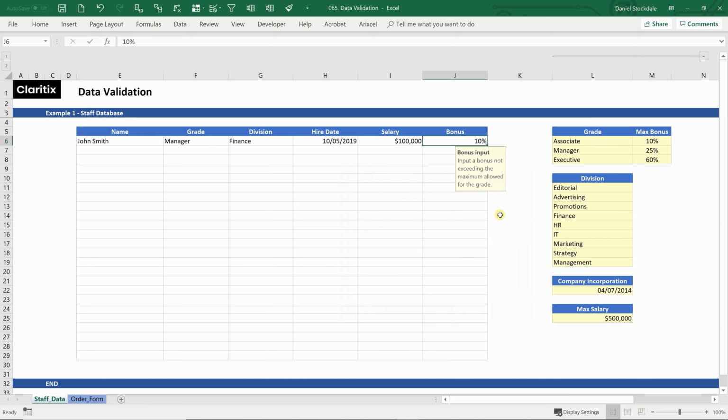If I press OK, so now if I select this cell, you can see this message comes up: bonus input, input a bonus not exceeding the maximum allowed for the grade. And so that just gives some advice again to the user on what to do with that cell. And I could put in a similar sort of message on any of these cells with data validation.